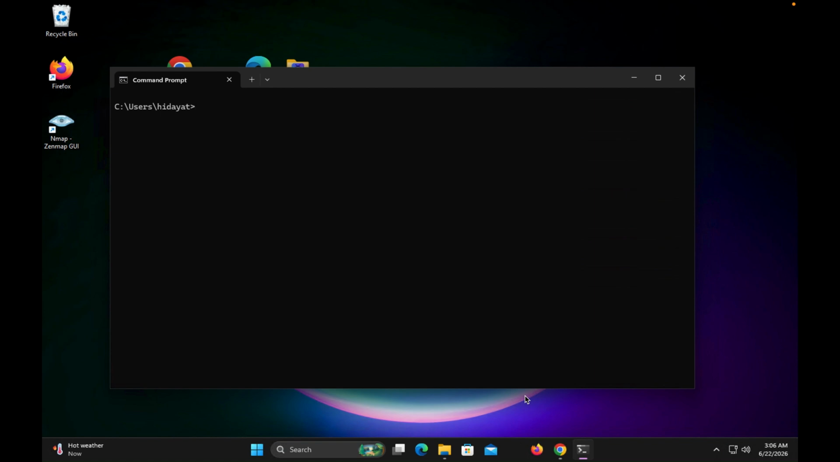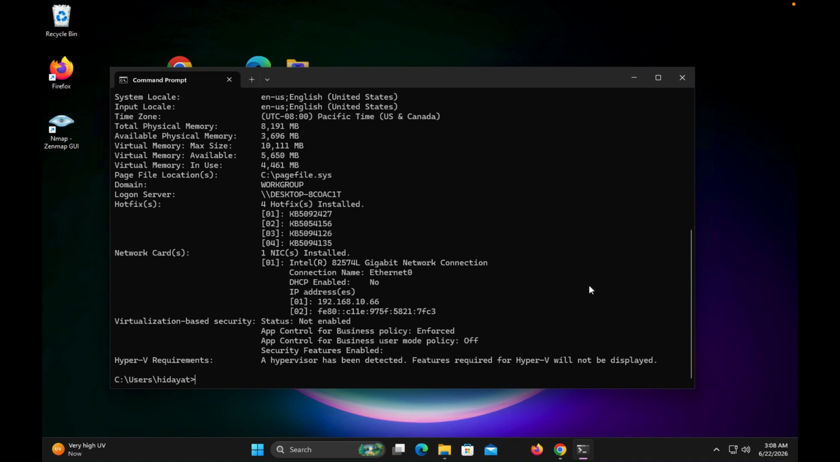So the first command is systeminfo. You just need to type systeminfo into the command interface, and then click on it. It will analyze your computer in depth and give you detailed information regarding your PC, whether it is a virtual or physical system, including your Windows information and backend devices.